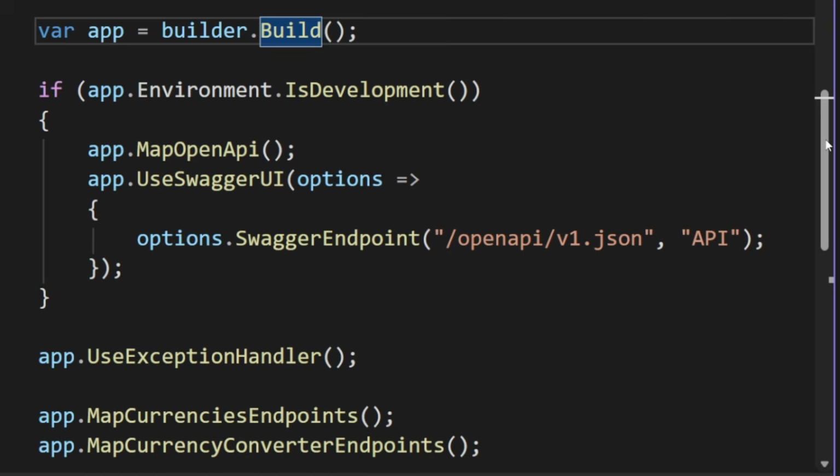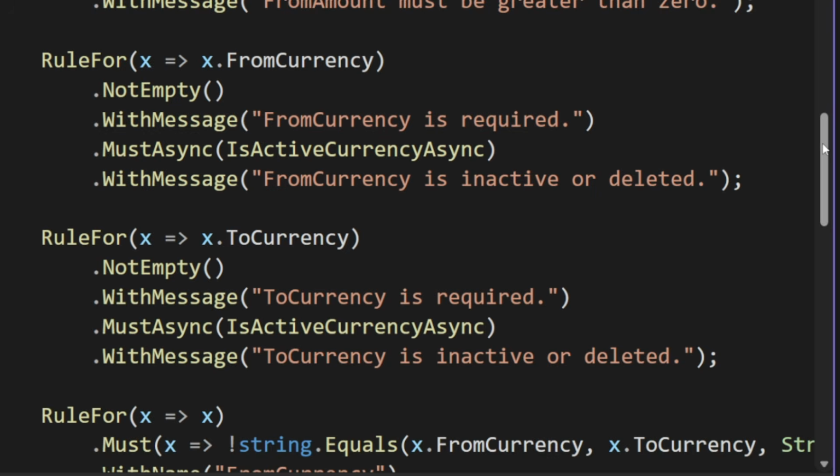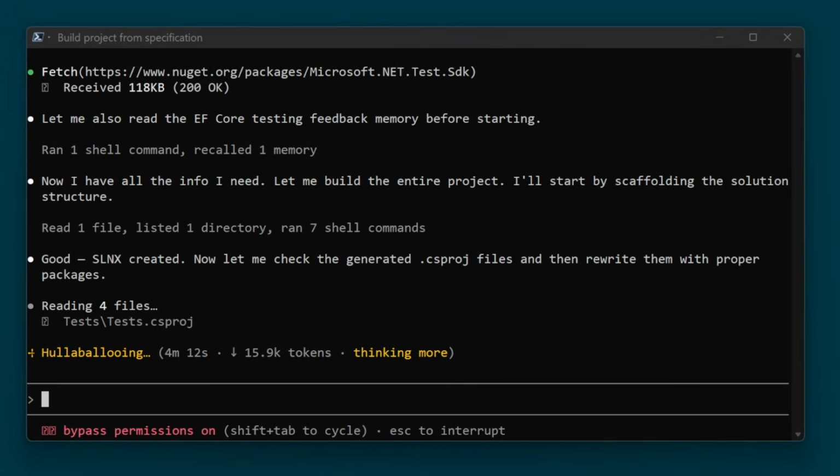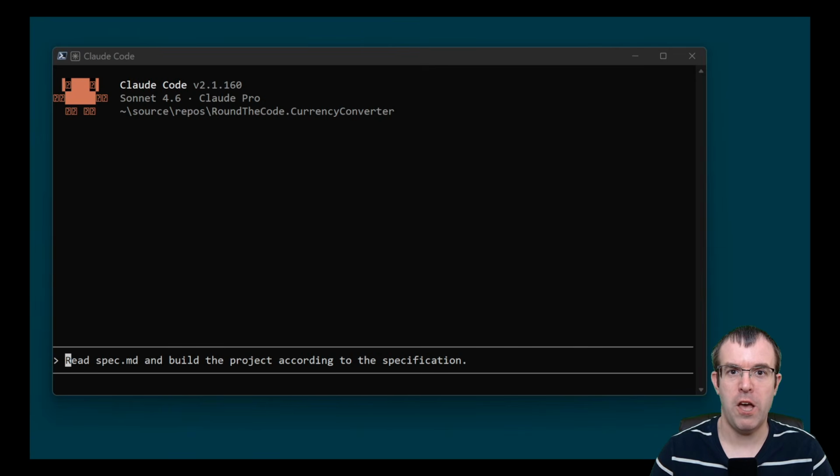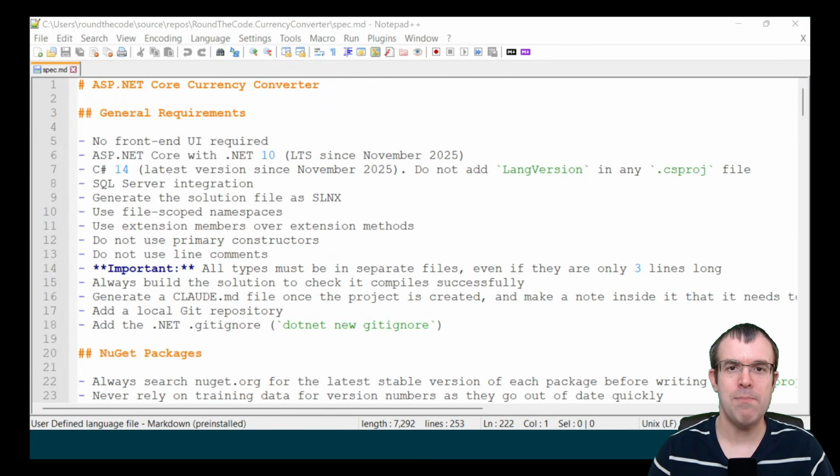It's important to build a .NET project using your code style, but can Claude Code actually follow it? To get Claude Code to follow your structure, you need to give it a file with all the details. Now I've asked it to read a file called spec.md, and I'm going to get it to create a currency converter. This is spec.md, and it's essential that you create this file so Claude Code has a better understanding of how you want the project structured.